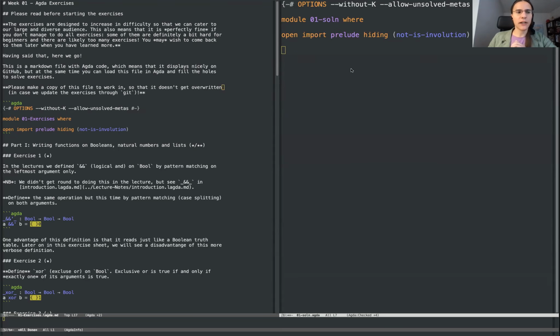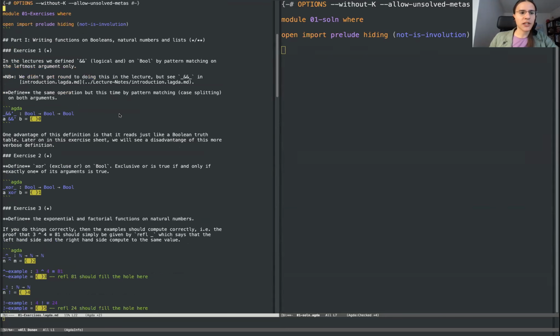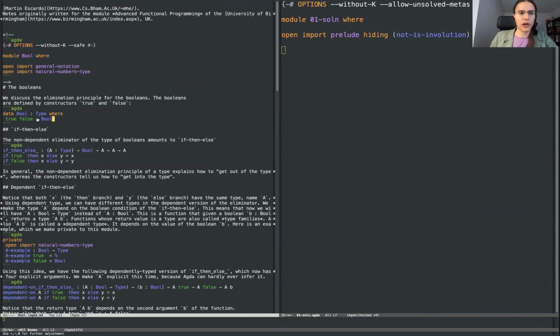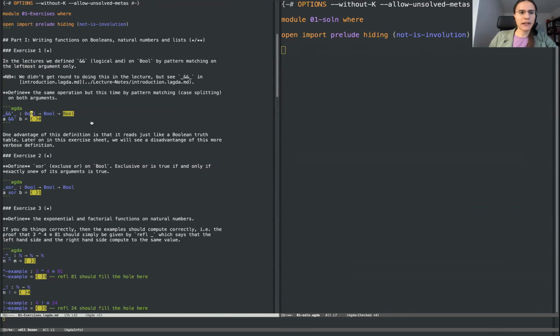Okay, let's get started. So let's look at what the exercises are. And the first exercise is that we have the Booleans. What are the Booleans? Well, I'm just going to press meta dot, and we can see that the Booleans are an inductive type with two constructors, true and false, right? So let's go back.